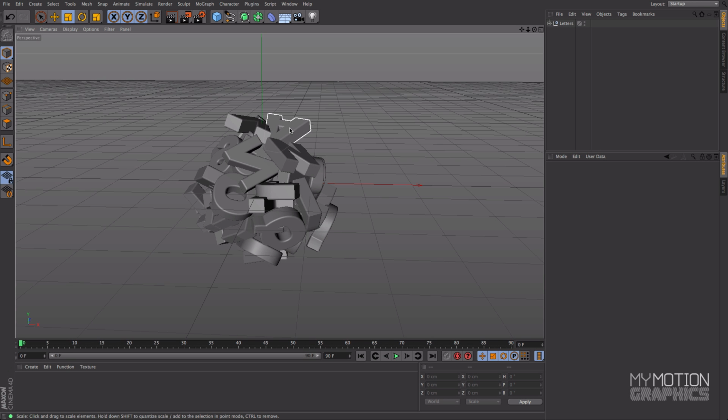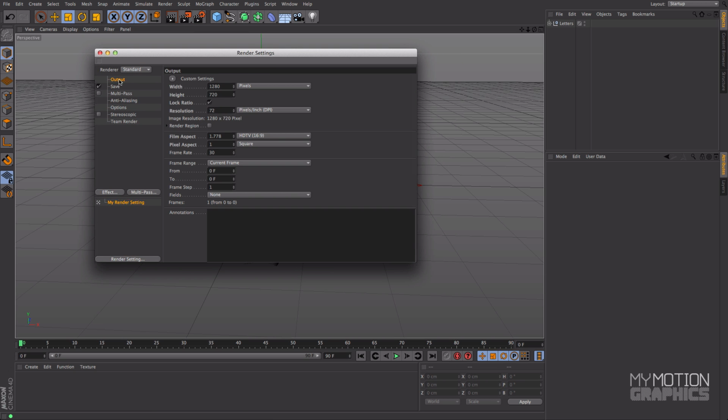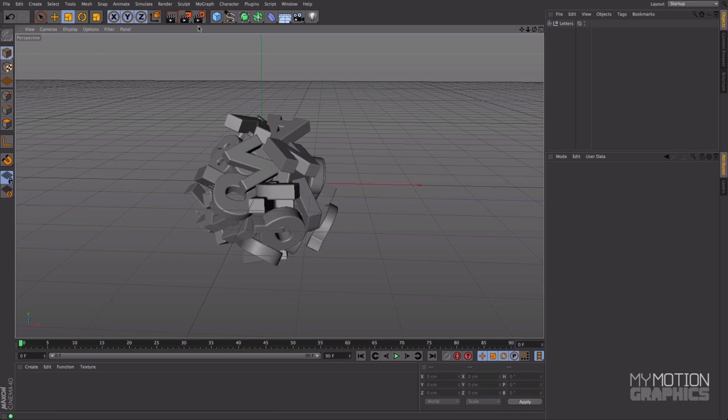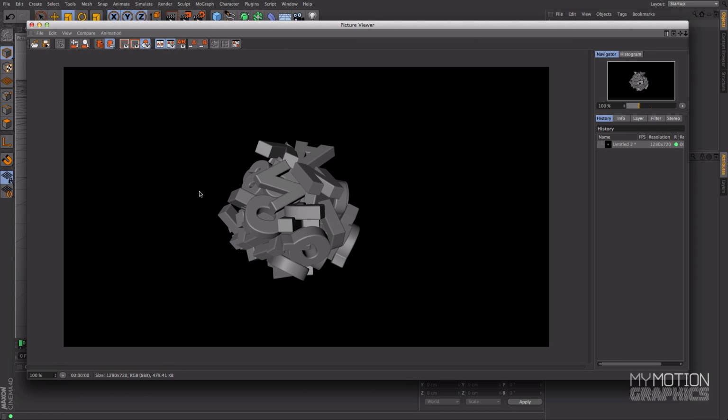Okay, so here we are in Cinema 4D. I'm using R15, and as you can see, I have this object over here. This will be our test subject today, and I already changed my render settings to something like HD, so 1280 by 720, and I set my anti-aliasing to best. Now, let's just make a quick render and see how this looks. Not so good.